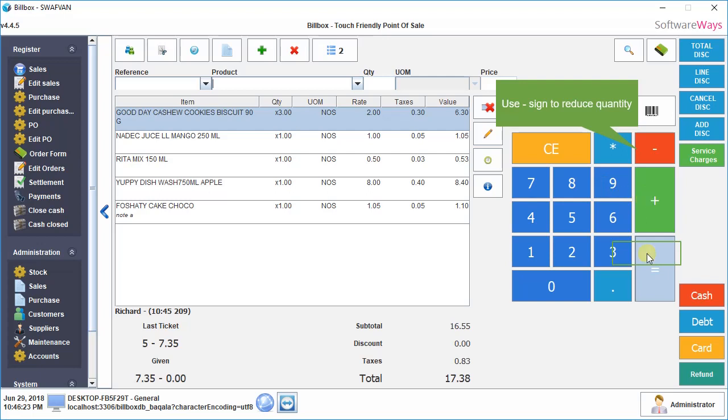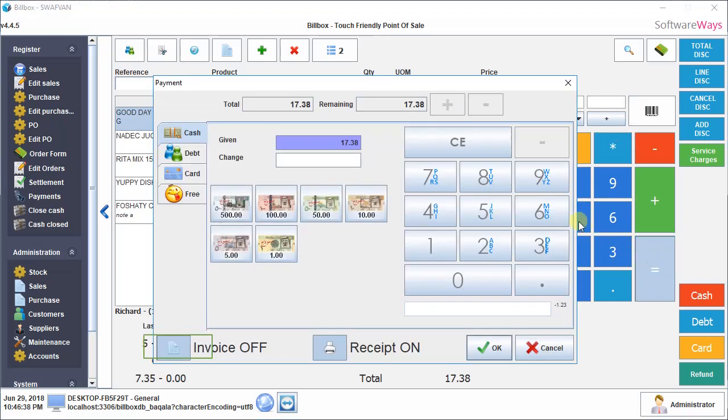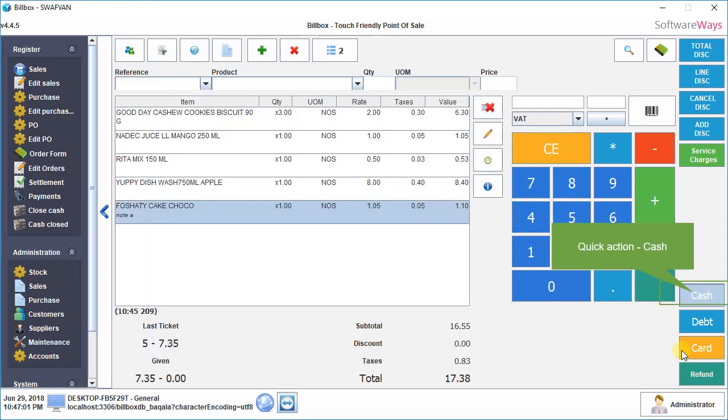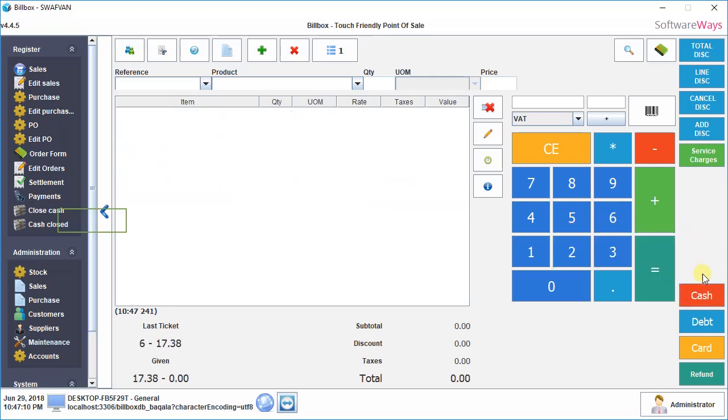Now we have to do the payment. For that, we can use the equal sign. So we have cash, debit, ATM card, and so on. Here there are two buttons, invoice off, receipt on. If we make this on, it will print an invoice. If we make this on, it will print a receipt. There are 4 other buttons. This will be useful for quick actions. For example, I want to make cash this one. And similarly others. Card means ATM card.